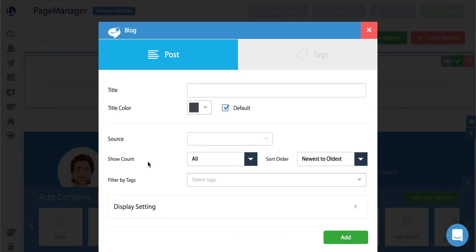So if you, let's say, have a mortgage page on your website, you can filter the blog post just to show the ones with the mortgage tag, so it's relevant to that page. So that's just a quick example of how to add blog tags to your posts and how to use them in a way that will benefit the visitors to your website.